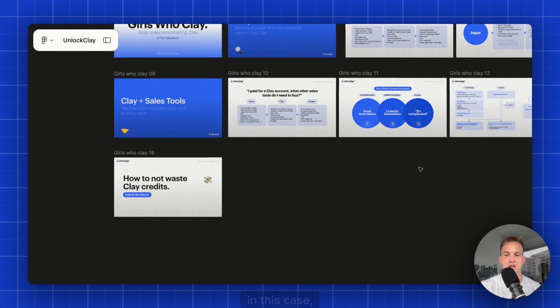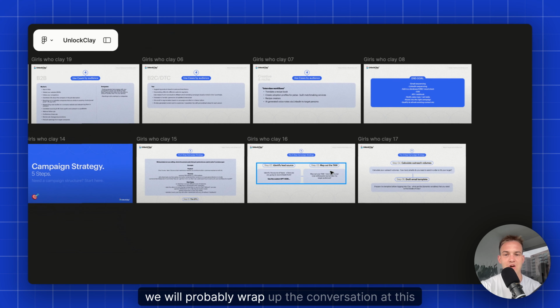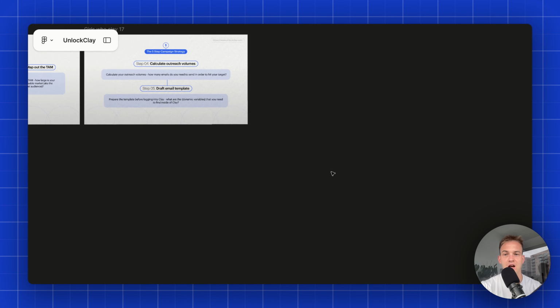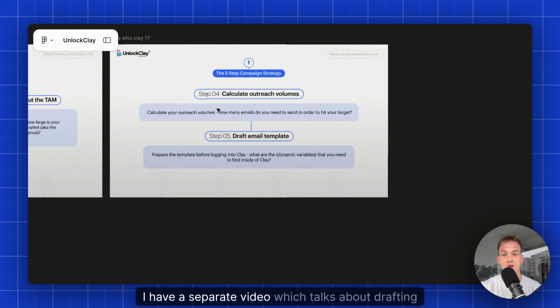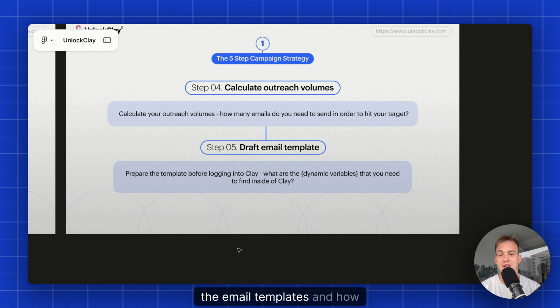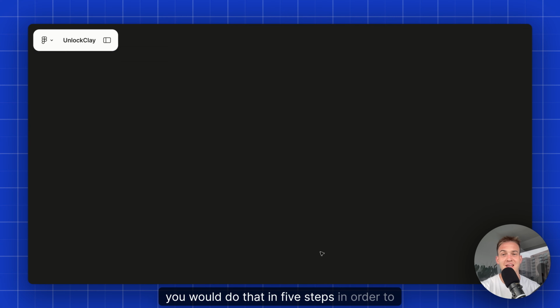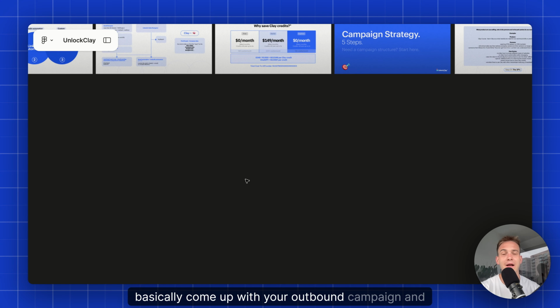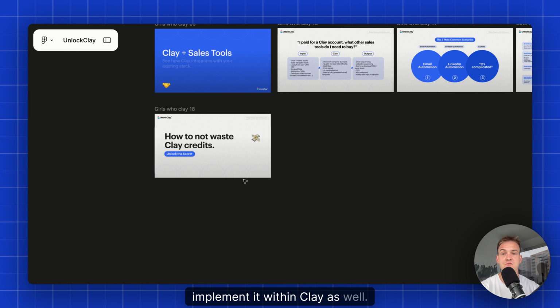And once again, in this case, we will probably wrap up the conversation at this point, because I have a separate video which talks about drafting the email template and how you would do that in 5 steps in order to basically come up with your outbound campaign and implement it within Clay as well.